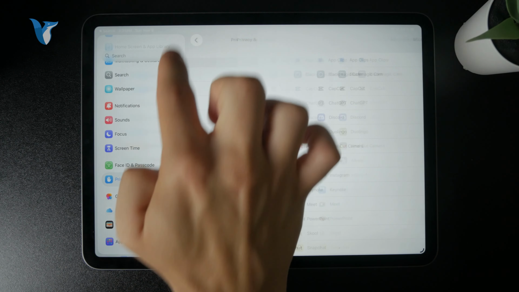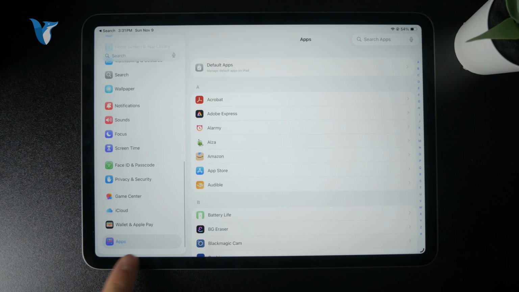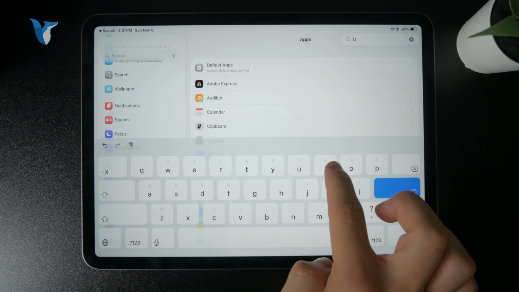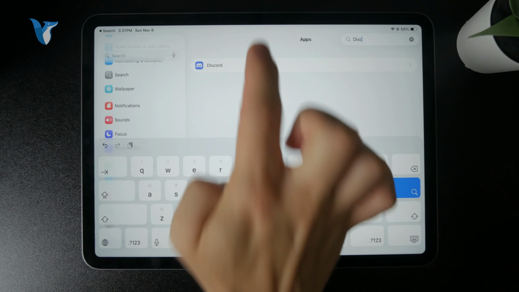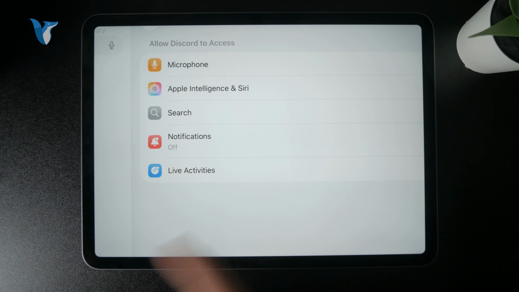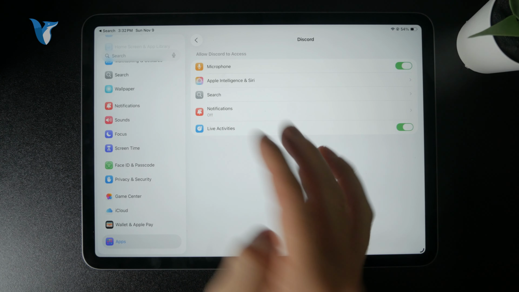Outside of that, you can also check out the apps section of your settings, where we have the dedicated Discord section, which is okay, it's right there. So obviously, again, the same thing for microphone, but also for other things like the live activities. And if you also use the camera with the app, you can also change the permission for the camera in here. So that's kind of how it works.